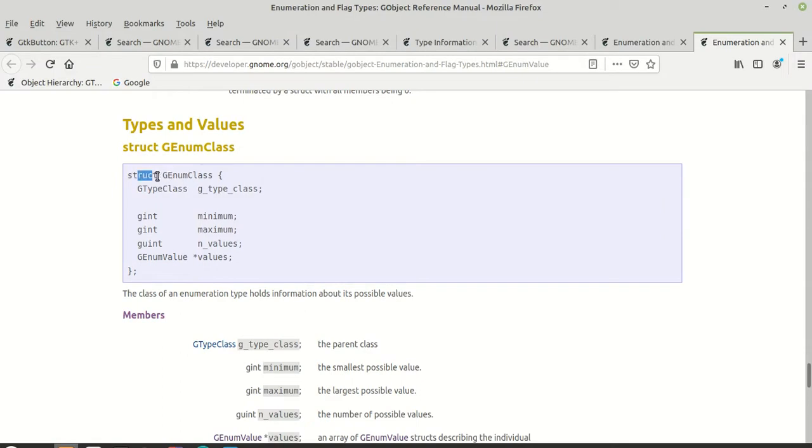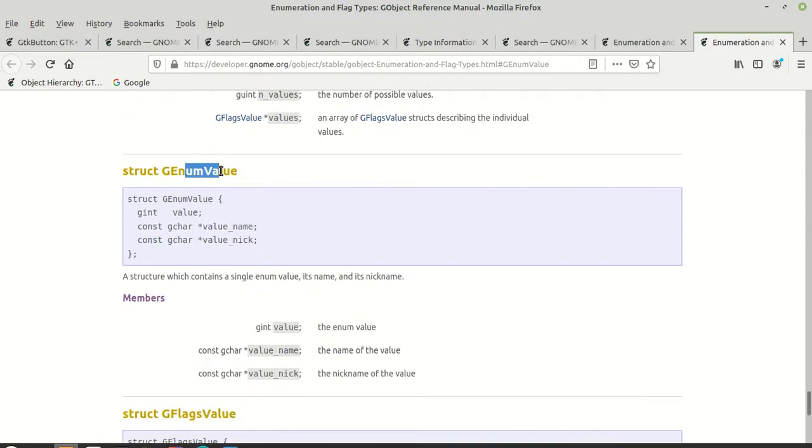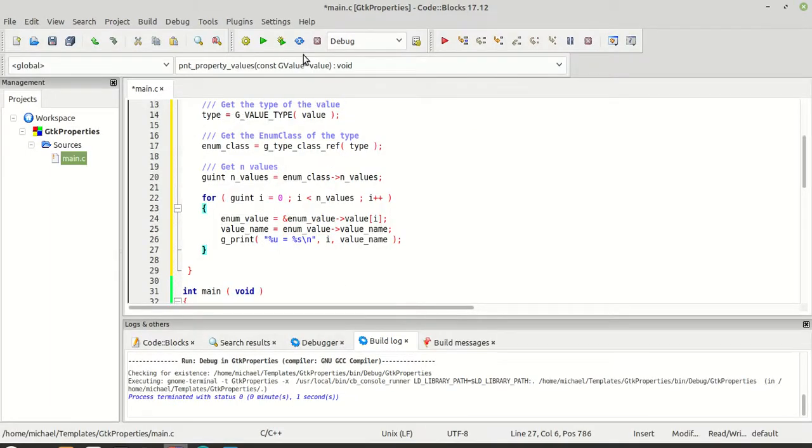Again, the genome class has a genome value structure inside of it, and that structure holds all those values which we need: the enumeration value, the name of the value, and the nickname of the value. Now let me compile it and run the program and see what happens.